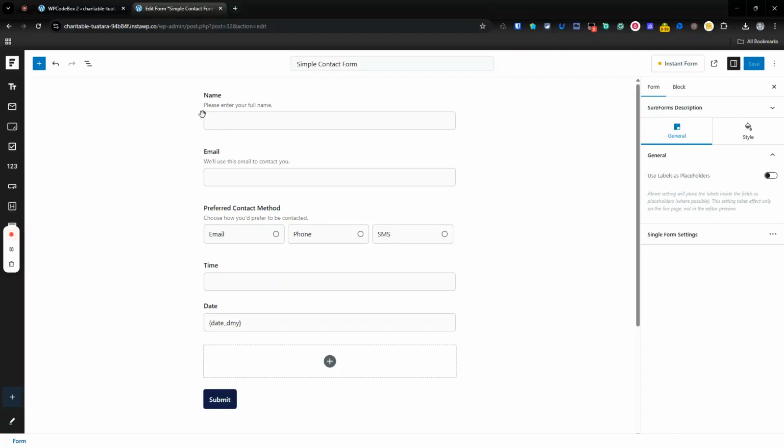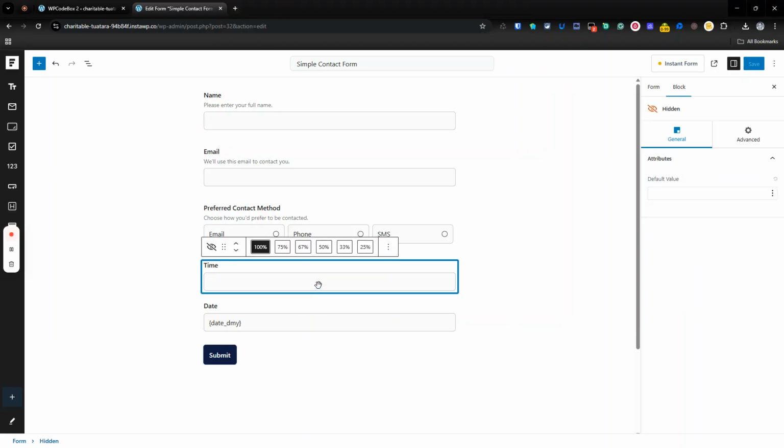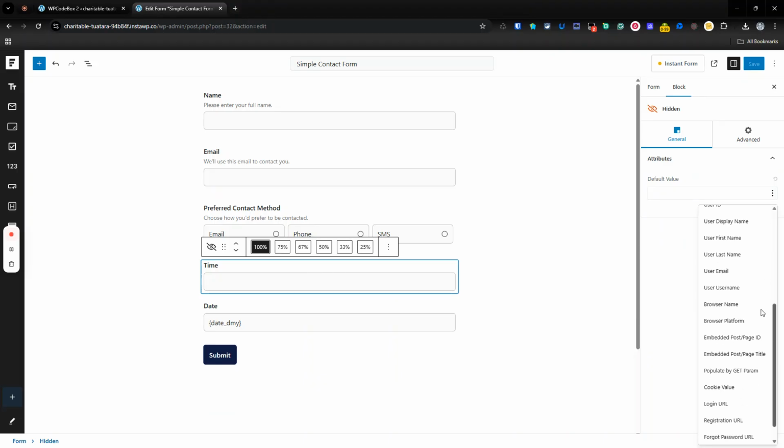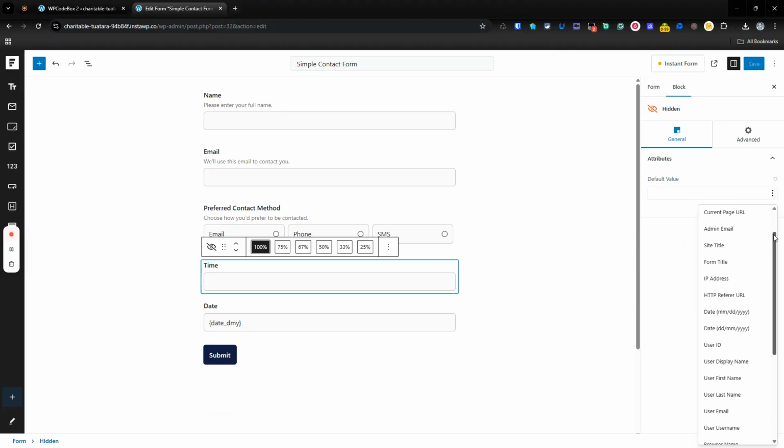Hello, and this video is going to be a very quick one about adding smart tags to SureForms. I've written a reasonably long article explaining how this all works and going through what smart tags are, how to do them. There was a question on the Facebook group about how to add time to a field. Now, there is no native time in SureForms as a smart tag. It just doesn't exist. There's quite a few smart tags, but there is no native time.